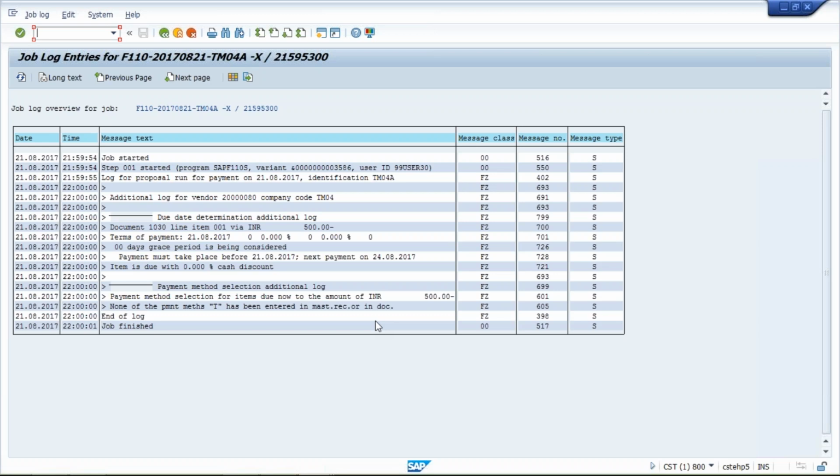So I have entered the payment method at document level and also in master data. If you enter this payment method in master data, then what will happen? Next time onwards, at document level, we are not required to give the payment method, because the system is going to copy the payment method from master data itself, and automatically it's going to be updated during transaction posting.